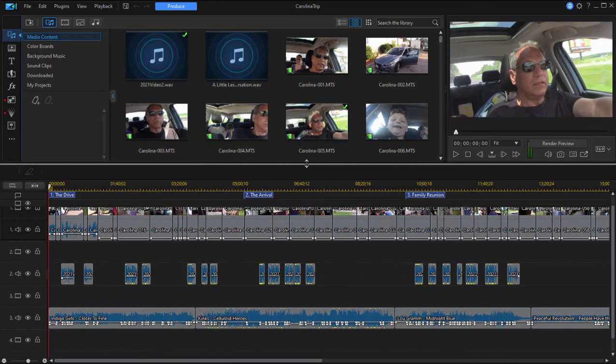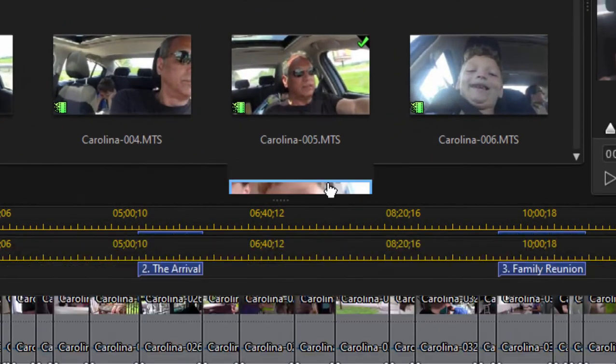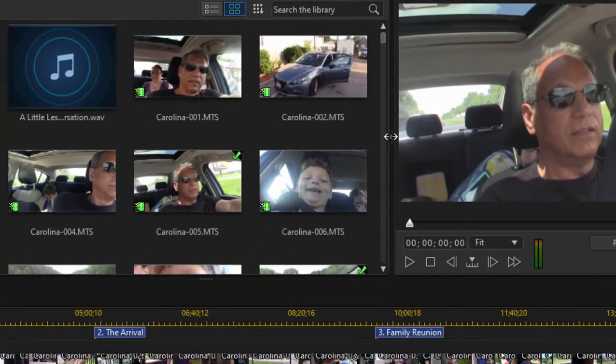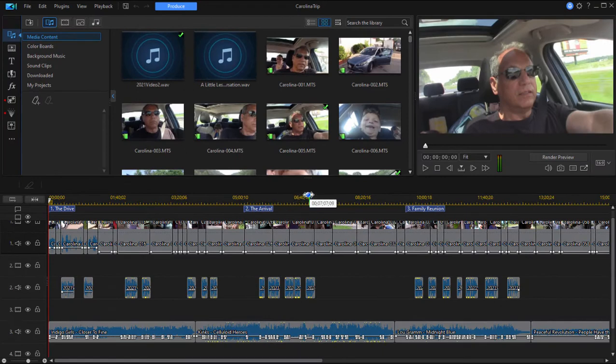You can, of course, resize these panels by dragging on the little grippers in between each panel. You'll see those little 5 dots there, and you can resize things any way you want to put the emphasis on whatever panel you happen to be working on at the time.